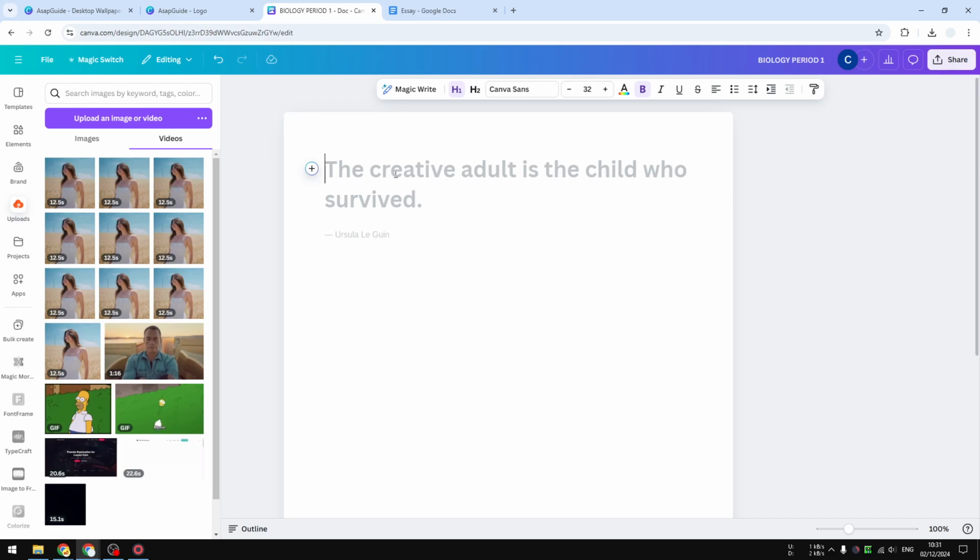Well, it's pretty simple. First, you have to open a document template in Canva. Remember, Canva does have a lot of different templates. Like there is a template for Instagram, there is a template for desktop wallpaper, there's also a template for YouTube thumbnail, and the one that you want to open is a document template.